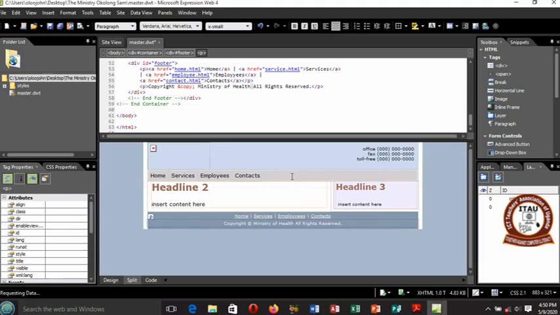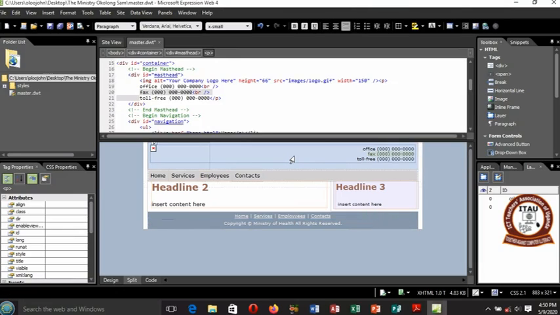So what am I left with? The top banner here. What will be the title, the heading of our site? So the heading, I think I'm designing a website for the Ministry of Health, so I'm going to have that. Remove that and type there Ministry of Health in Uganda.